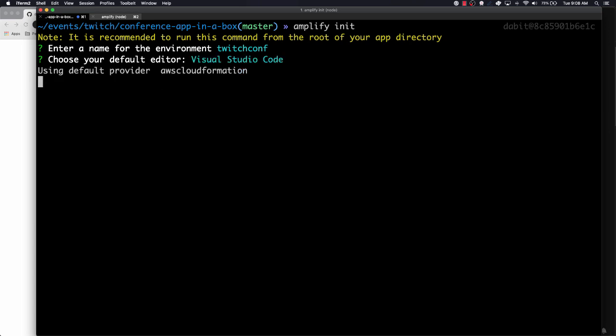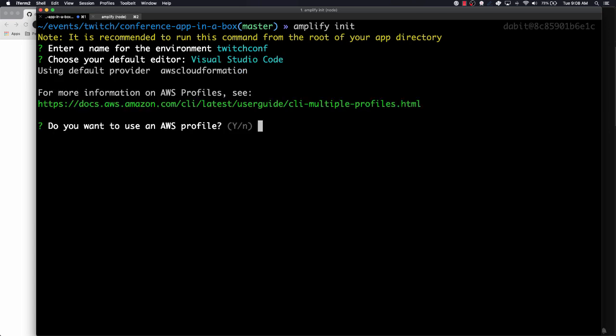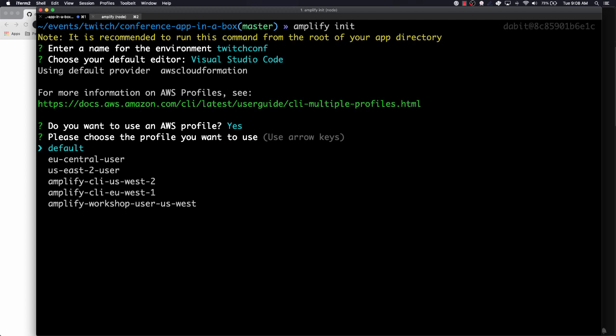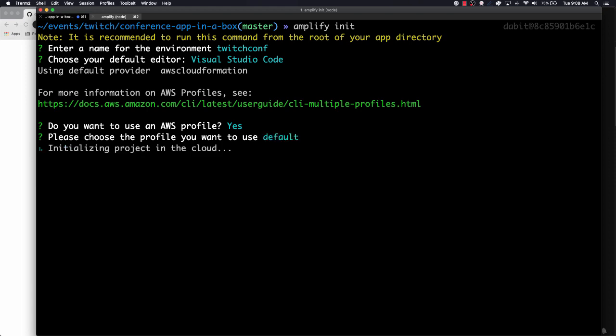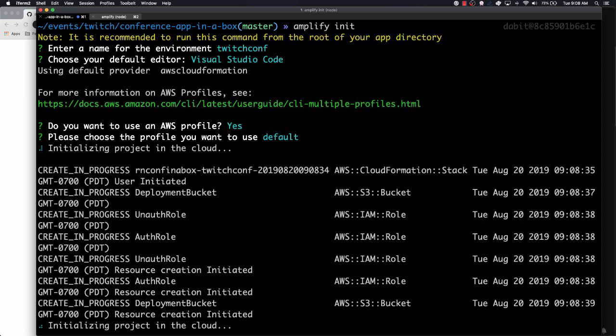And this is going to set up the base project. And it's going to allow us to set the base project up using an AWS profile that I already have saved. And if you don't have one saved, you can just run amplify configure to go ahead and set one up. So my default profile is US East 1. That sounds good to me. This is going to go ahead and initialize the base Amplify project.